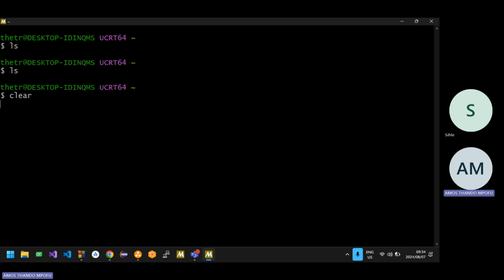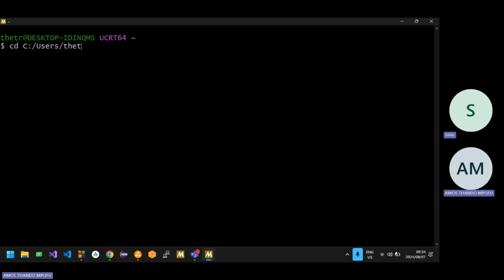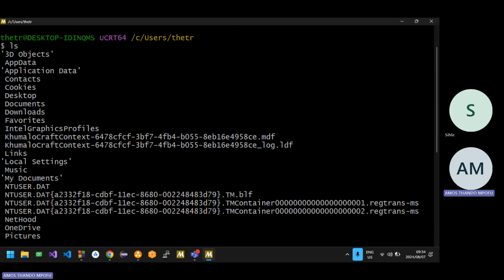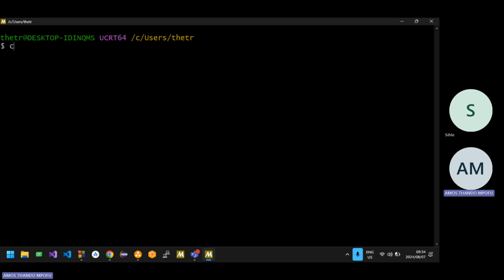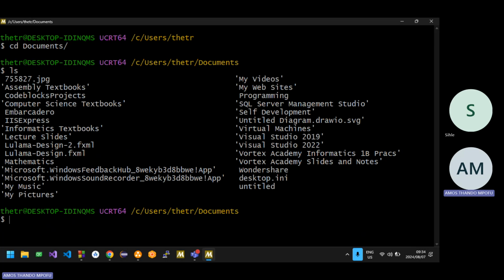Okay, there's nothing here. So let me say cd C drive, users, and then I think it's data. Yeah. And now I have all of these folders, right? So let me move inside Documents. I'm going to store it inside Documents. I have quite a lot of documents here.